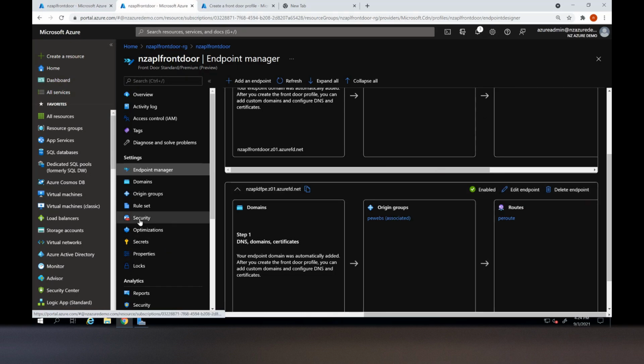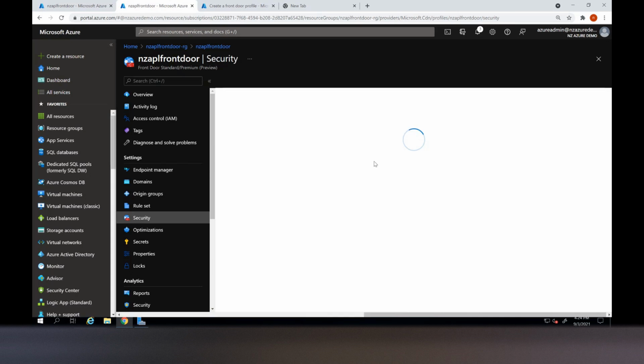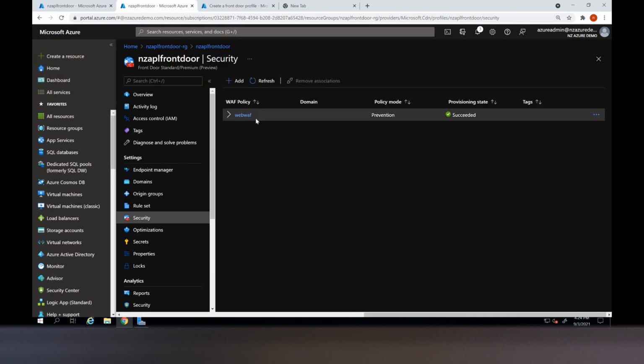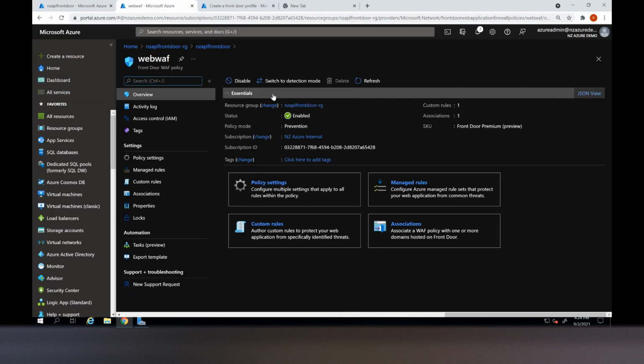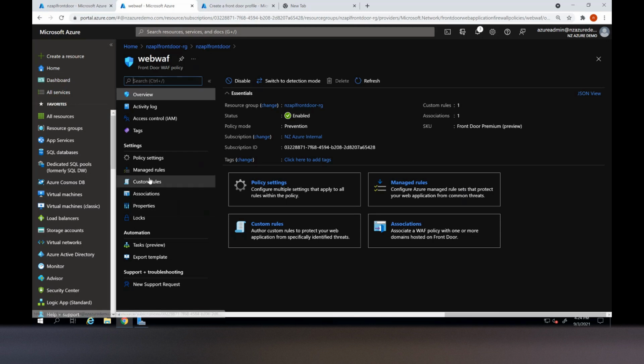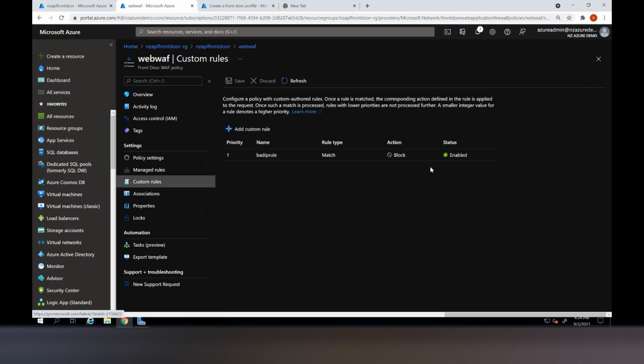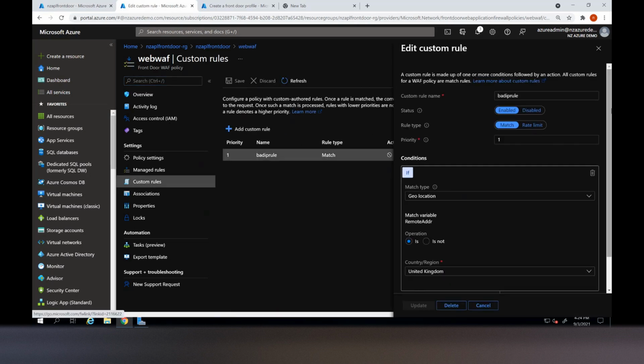Okay, so let's look at security. As I said, I have created a web application firewall rule. And of course, they have custom managed rules which are there to allow good bots, block bad bots, things like that, bad actors from damaging or hurting your website. And I have a custom rule as well. Okay, so this is the rule that I have.